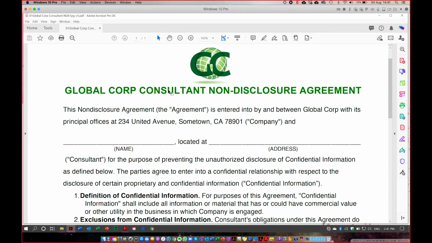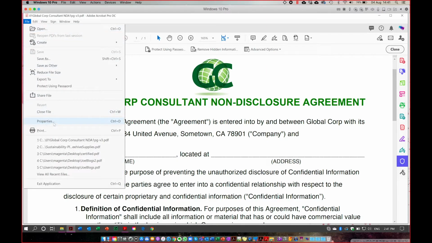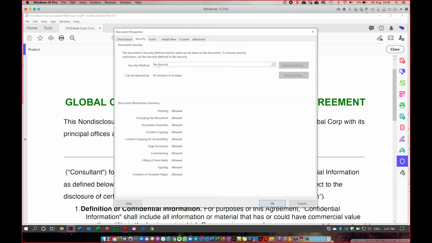Okay, so here's my document. I want to protect it. Click on the right hand side under protect. Right, can you see here's some options here that say advanced options? I can either choose the advanced options from here, or I can go to File, Properties, Security, and can you see there's no security on this document right now?